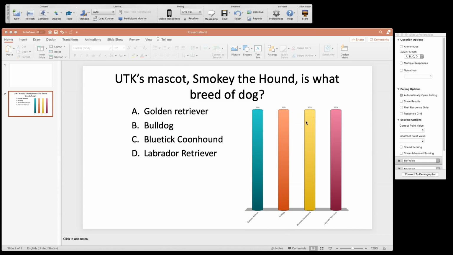So some of the options that we have with our questions: we have slide preferences over here, and we have question options. All of our questions we can set as anonymous. This will give us the ability to remove who the student is from their response. This is really good for icebreaker type questions and questions that you want an honest response to.